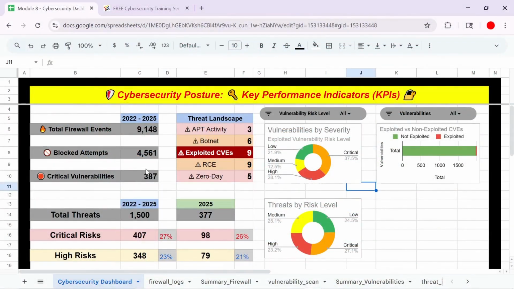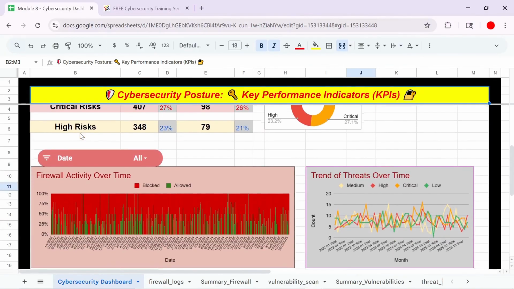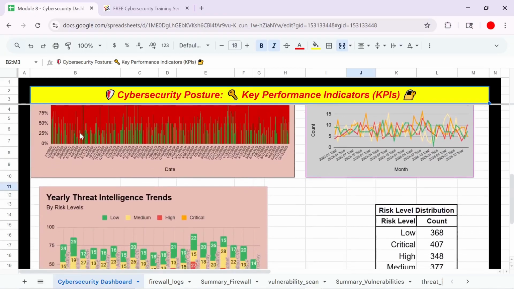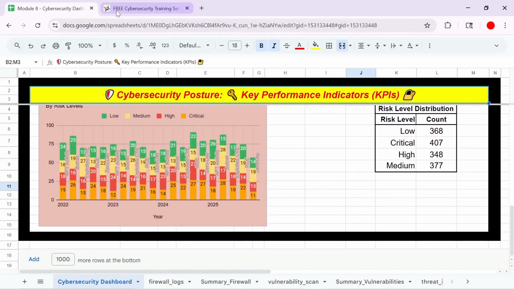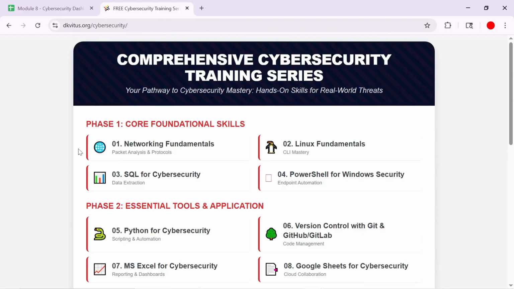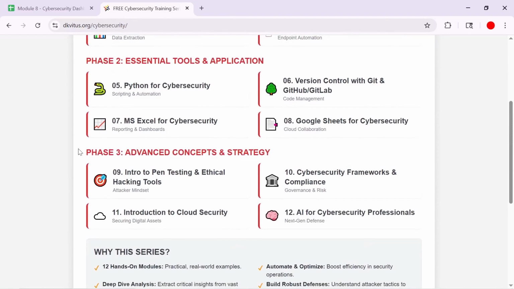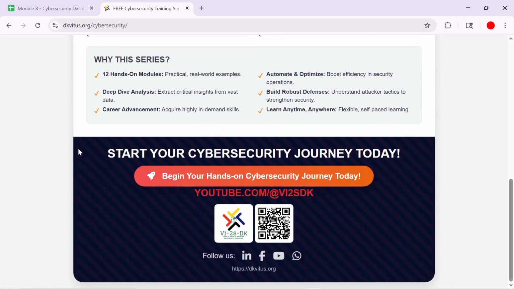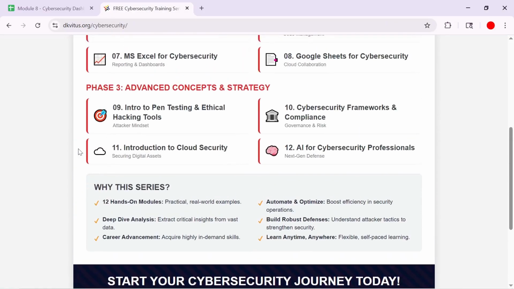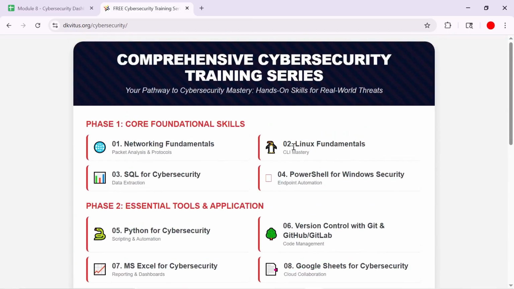In this module, we are not talking about theory. We are building a real cybersecurity dashboard in Google Sheets, step by step, the same way it's done in SOC teams, cloud security teams, and GRC environments. If you've completed Module 7, Excel for Cybersecurity, this is the natural next step. Excel gave us deep analysis, but Google Sheets will give us live reporting, collaboration, and time-based visibility.